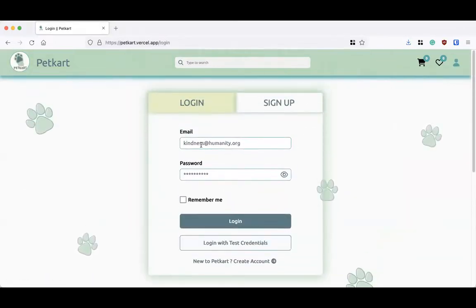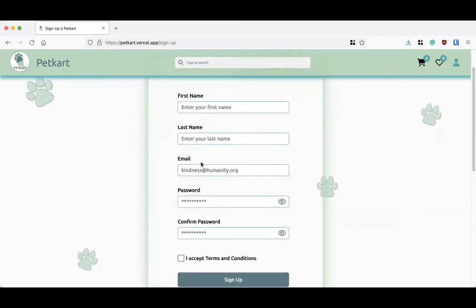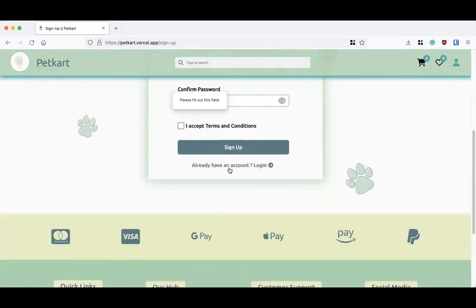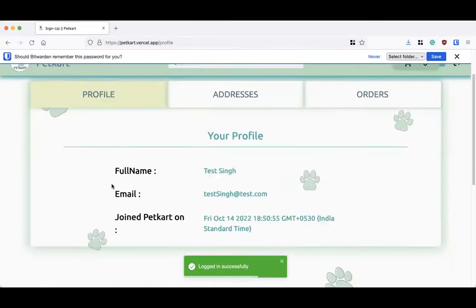Login, sign up. Interesting. I like the placeholder message here. I've not seen this a lot. This is very rare. This is a pretty nice touch here. And it also matches very nicely with your theme. So yeah, kudos. Kindness at humanity.org, password, login with test credentials, new to account, sign up, enter your first name. This is brilliantly done. I accept terms and conditions. Already on account, guest document test credentials. All right.